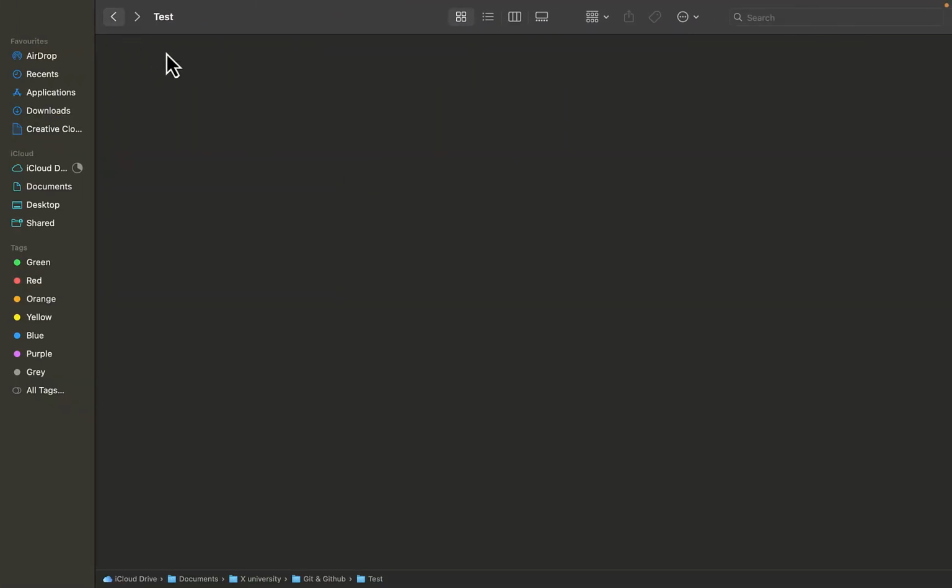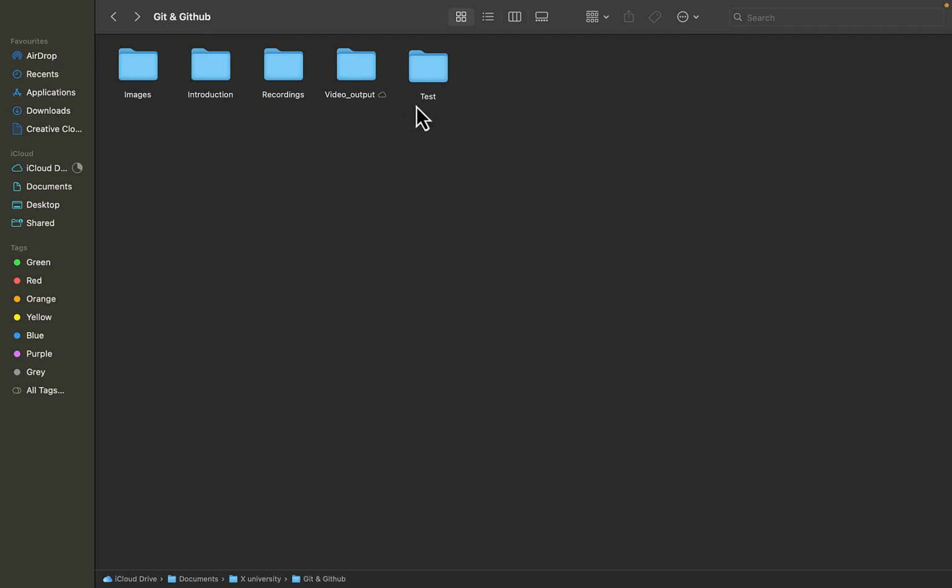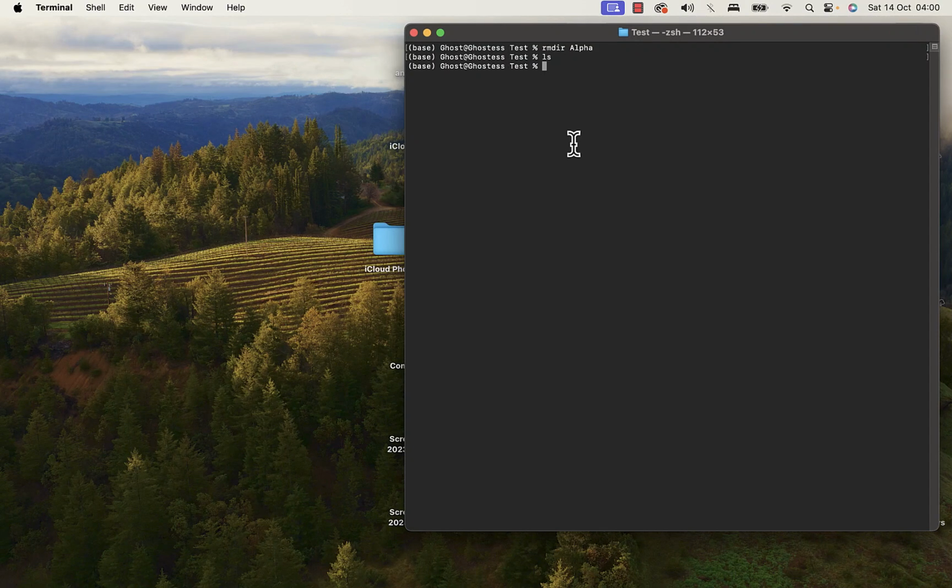So we are in the test folder, which resides in the Git and GitHub folder. I created the test folder in the previous tutorial. If we print working directory, we're there. I'm going to clear. Now we are going to create a folder, and to create a folder we saw it's make directory. I'm going to say alpha again. If we list, we have alpha. I navigate into alpha, tab, enter, then I'm going to clear. I just like being neat.